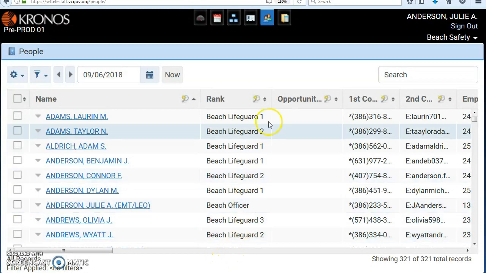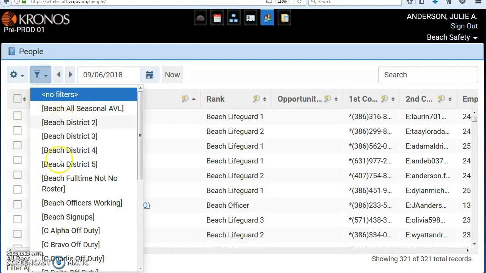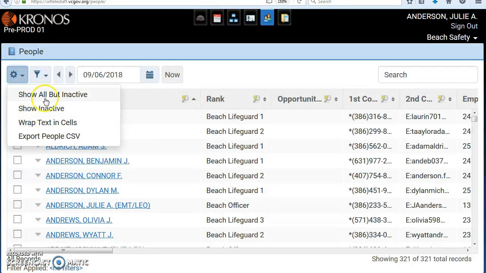The next section is the people filter. This is similar to what was in 2.93, as many of these sections are, where you have a list of people, you have the filter button, which has a list of predefined filters, and then the gear option that allows you to export if that's something that you have the authority to do. Also, this new people filter allows you to see inactive people, which previously was only something you could find under setup.